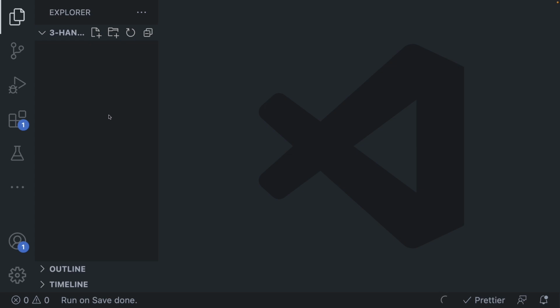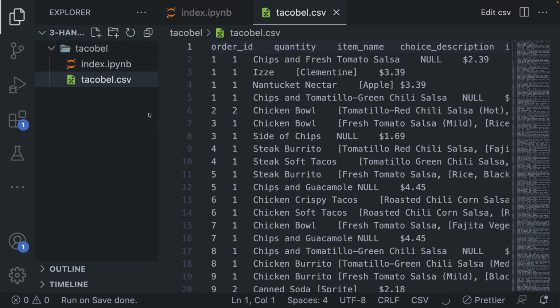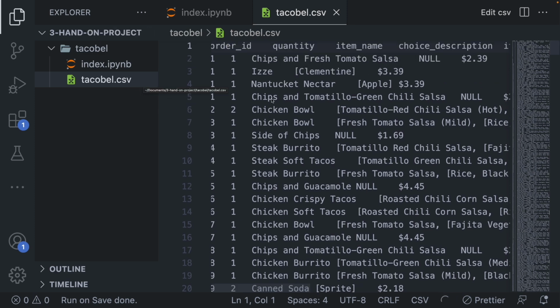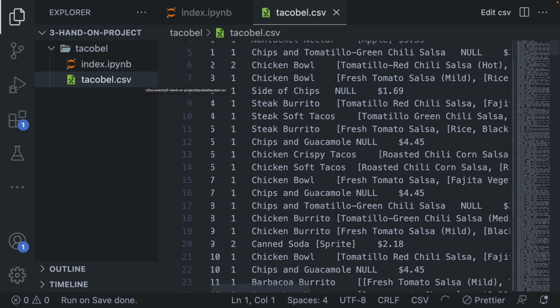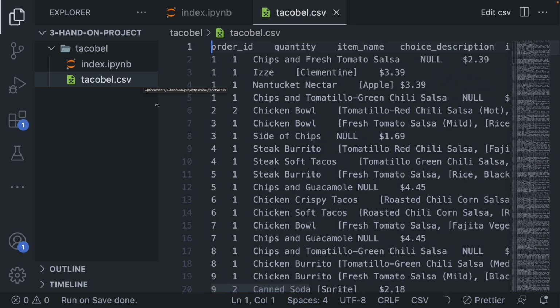Alright, so before we start, let's organize our workspace. We create a new folder and name it Tacobell. And then within the folder, we create an index.ipynb file. So within this folder, we are going to find this dataset here, Tacobell.csv. This is the dataset that we are going to work with. You can check the link in the description to download this dataset.